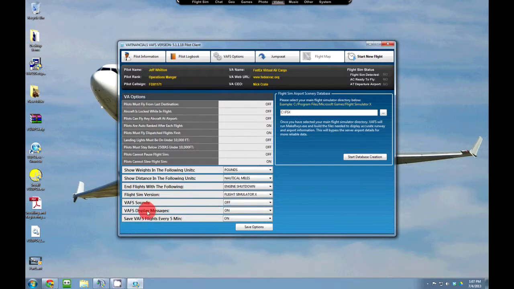Feel free to experiment. The display messages, these are going to be messages that will show up at the top left hand corner of your flight simulator as you're going through. It'll let you know when you're able to start your engines, what time it was when you took off, what time it was that you landed, your vertical speed upon landing, that kind of deal.